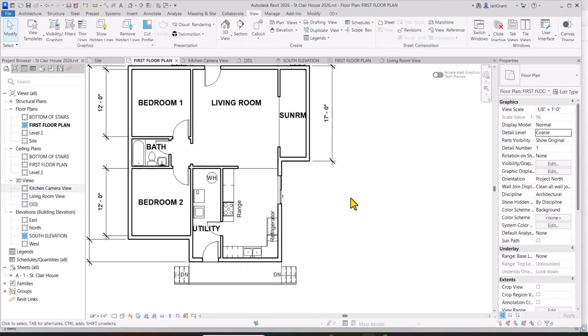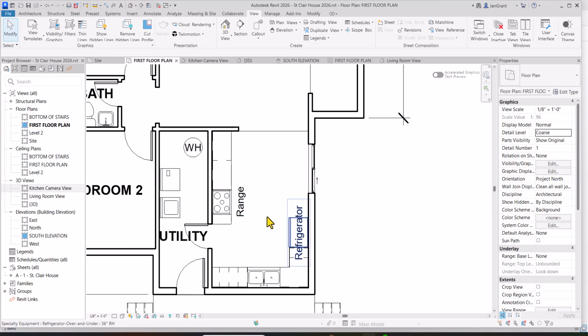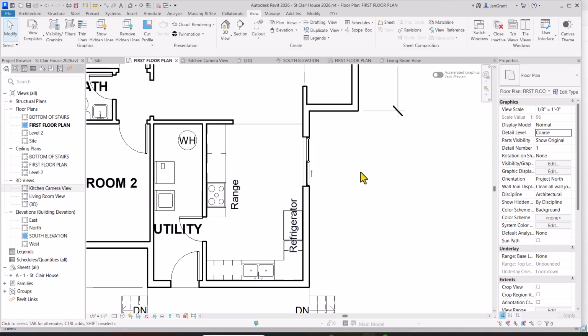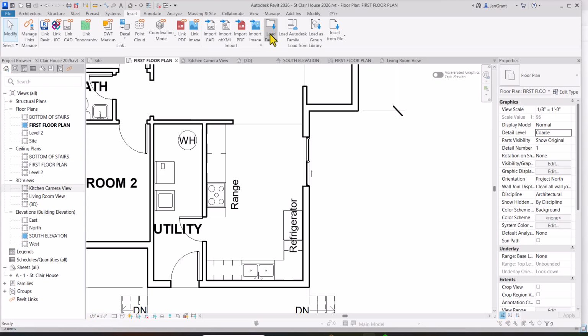All right, so the goal of this video was to get some of the base cabinets in and the counter, and start to get used to working with the families in this smaller interior space that we're going to develop. So keep in touch, please. There was something else I wanted to show you. Oh yeah, insert, load family.